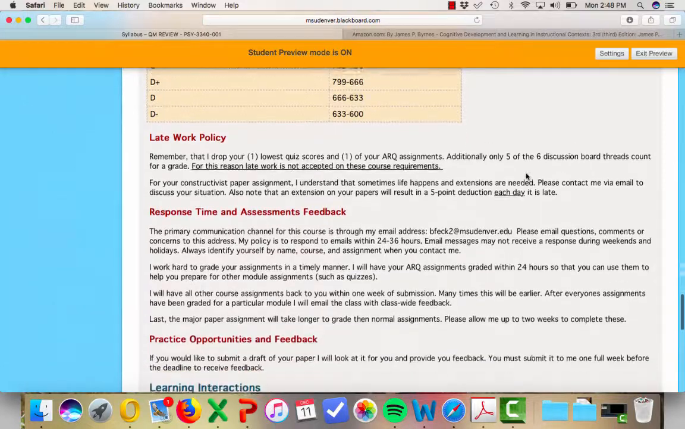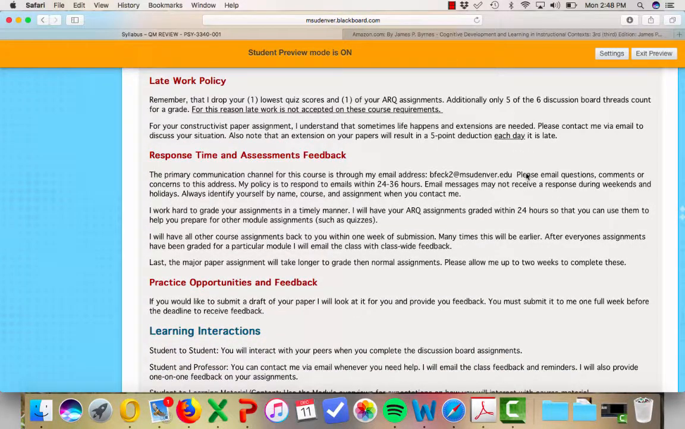Let's talk about the late work policy. Remember that I drop one lowest quiz score and one of your ARQs. Also, only 5 of the 6 discussion board threads count. And so for this reason, late work is not accepted on these regular course requirements. You have those kind of freebie drops in there in case something happens. So no late work is accepted throughout the semester for those things. For your constructivist paper, I understand that things happen sometimes and extensions are needed. And if you talk to me via email before the paper is due to discuss your situation, I might grant you an extension. If I do grant you the extension, there is still a 5-point deduction per day that it's late.